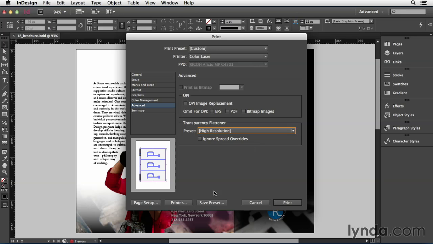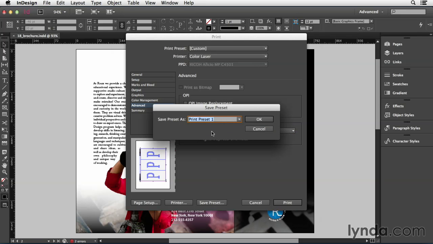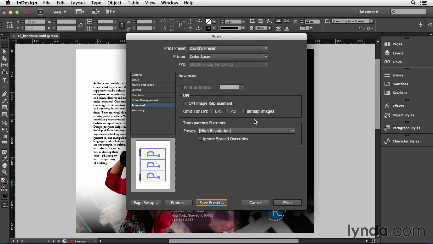All you have to do is click the Save Preset button. InDesign will ask you what you want to call it. I'm going to call this David's Preset. You can call it anything you want, and then I'll click OK. When I do that, you'll see it immediately adds it to my Print Preset pop-up menu up here. Now, anytime I want these same settings, I can just choose that out of the pop-up menu.